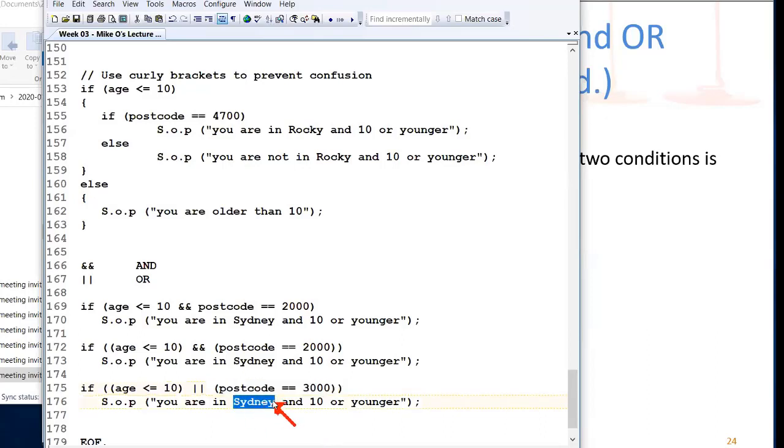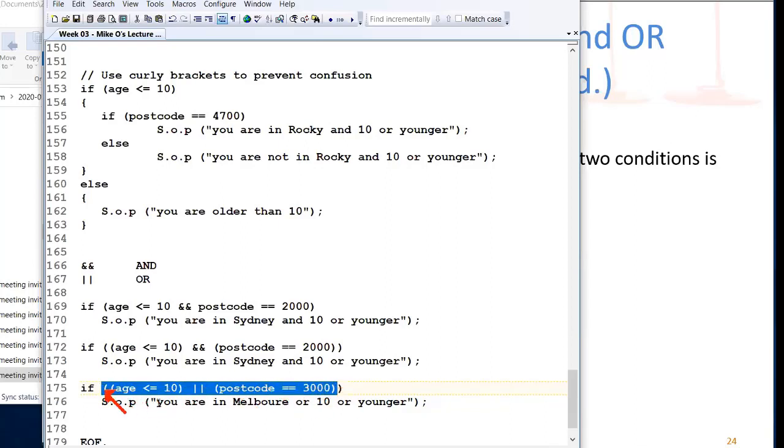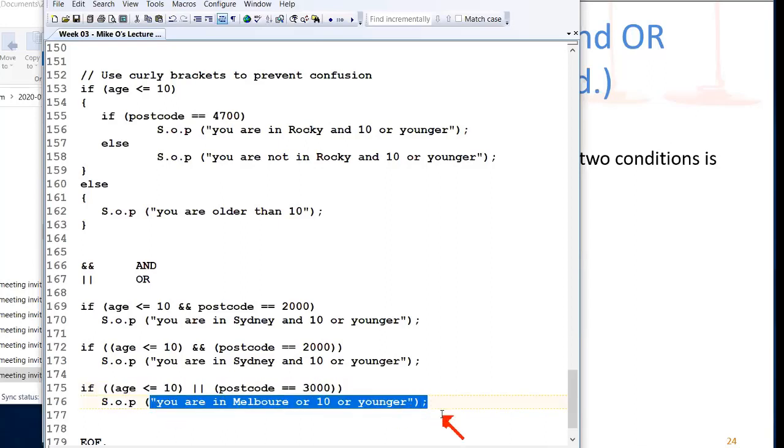It'd be Melbourne. We still say and 10 and younger, or would we say something else? Yes, that's right. Or 10 or younger. So you're either from Melbourne or you're 10 or younger. Okay, so anyone who's in Melbourne would get this message, and anyone who's age 10 or less would also get it. So if either condition is true, you would get that message coming out on screen. So quite right. Well done, Jared. You were quick on the draw then. You got in before anyone else.